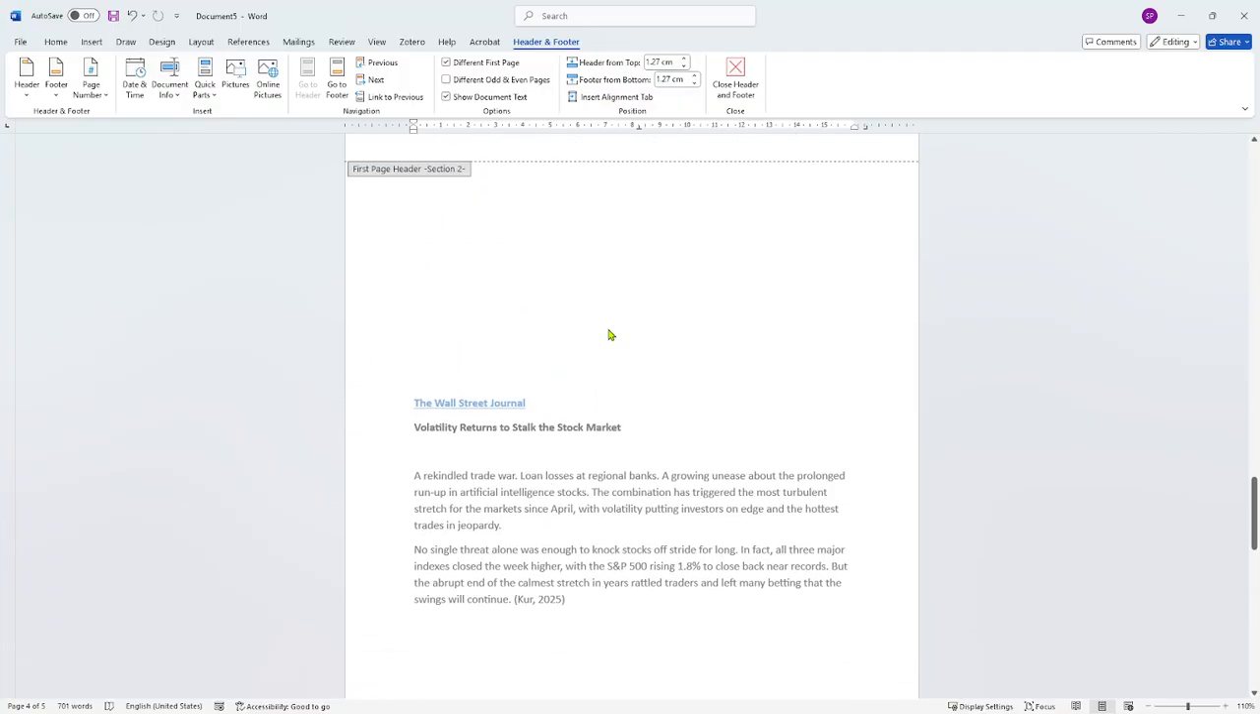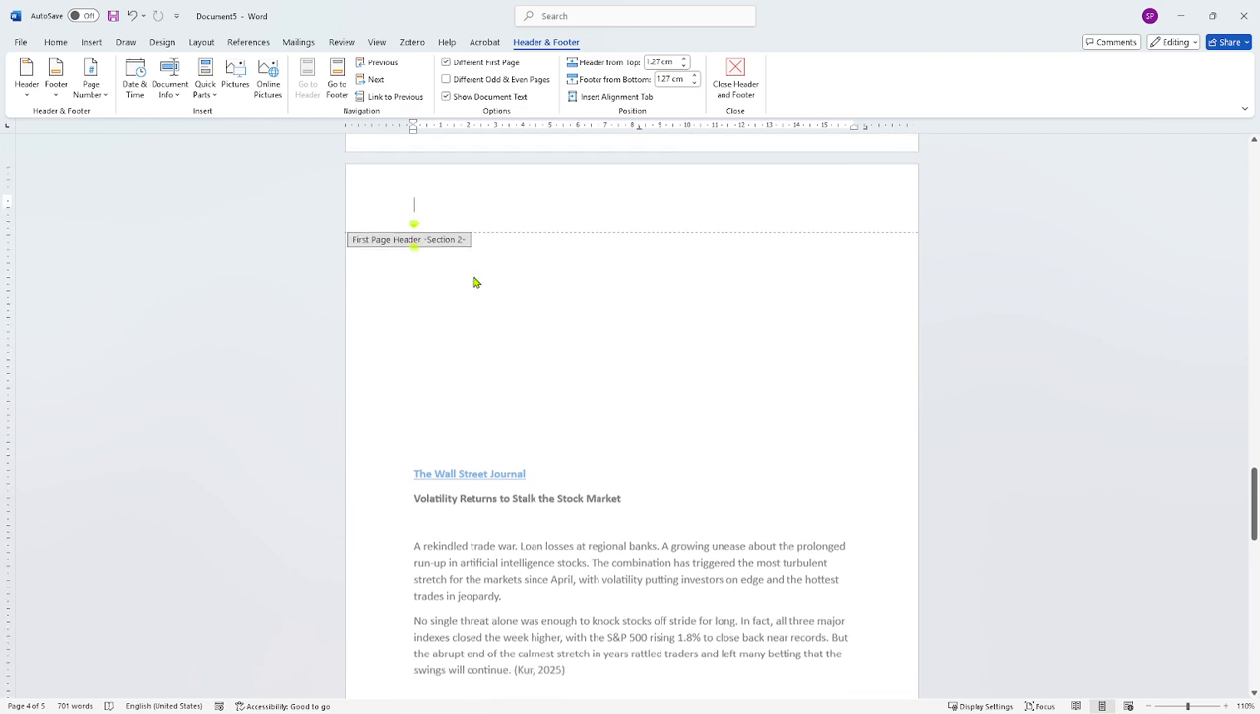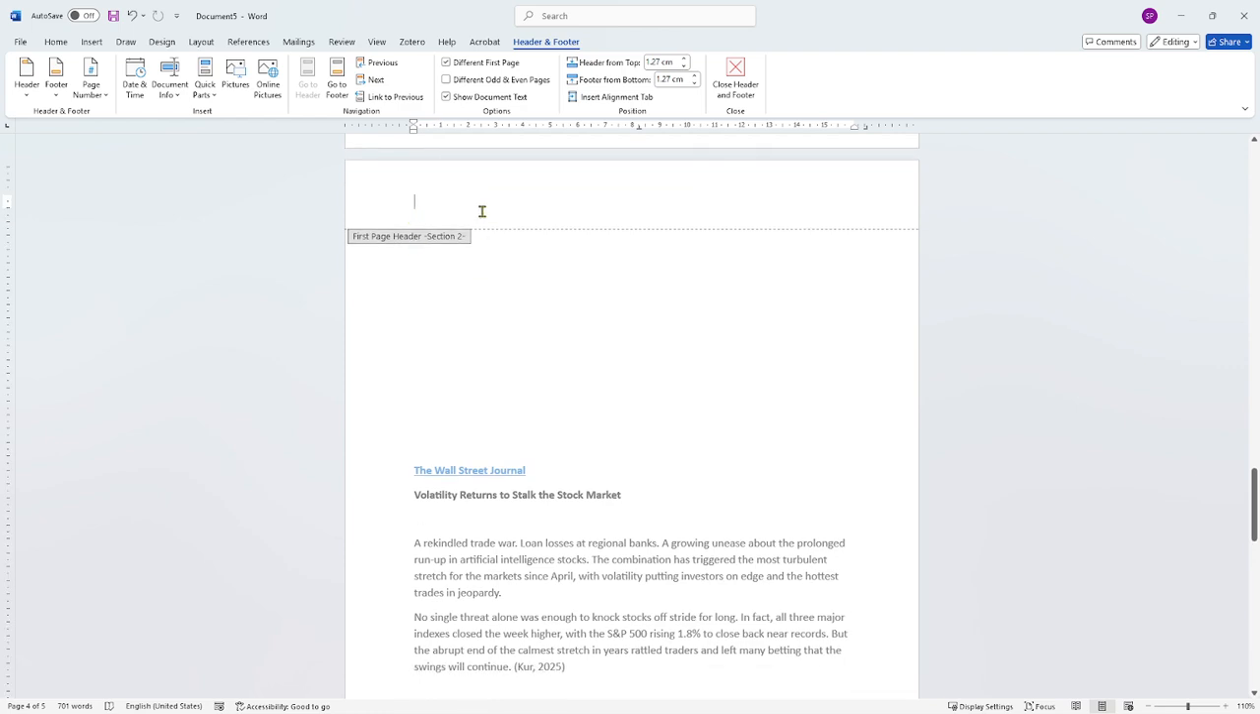Make sure your cursor is still in the header-footer area of Section 2. Navigate to the Main Design tab. Note, this is not the Header and Footer Design tab, but the Main Design tab on the ribbon. Here you'll find the watermark option.